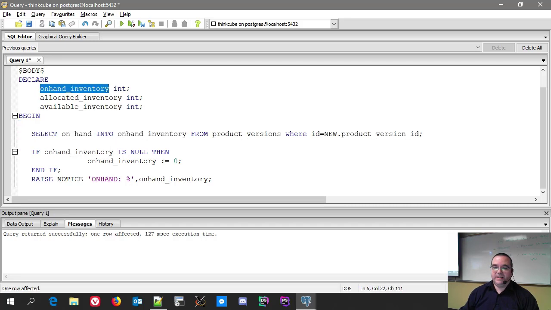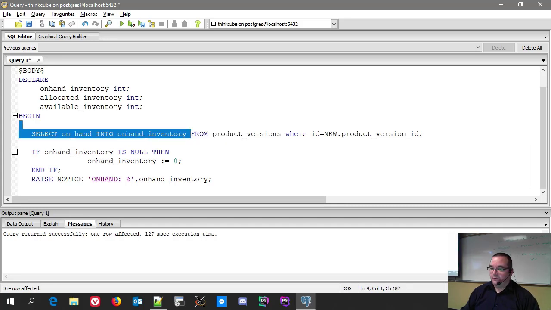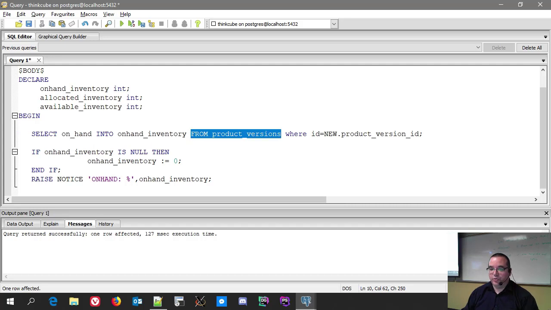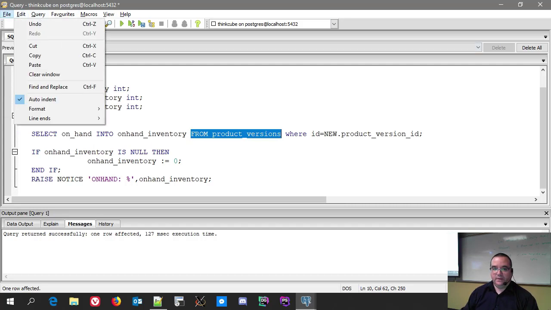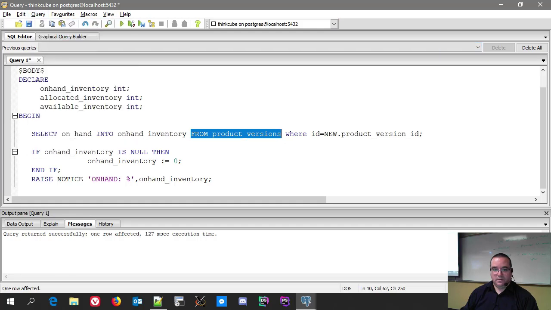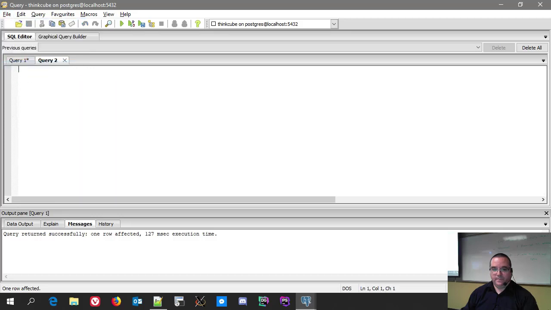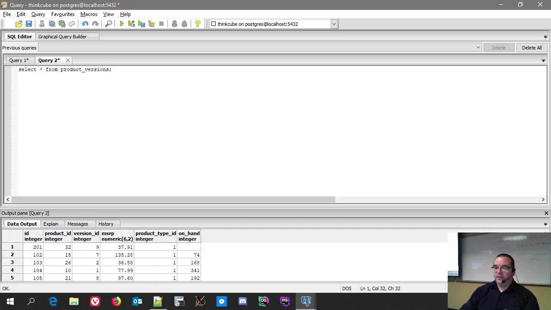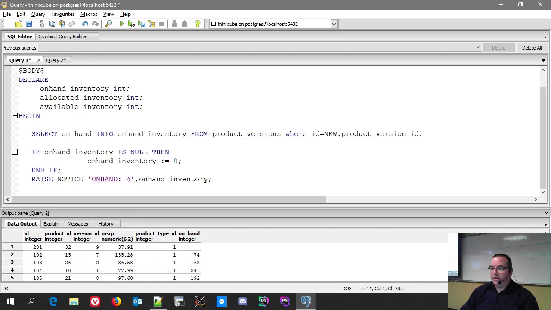So I have on-hand inventory, which is declared up here. So I'm going to select on-hand into the inventory from product versions. In actual fact, I should show you the contents of that. There we go. Right here, you'll see on hand going down the side. So that's the available inventory of a given product. Where ID is equal to, and this is the first time you've seen the new and old thing.